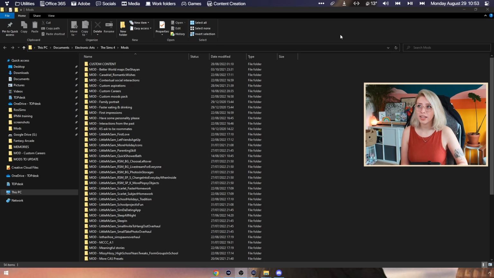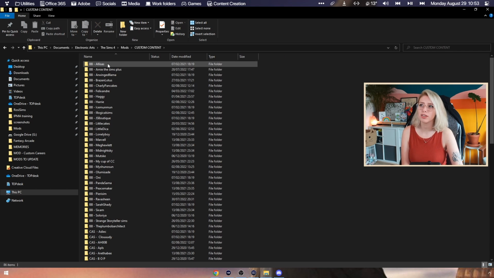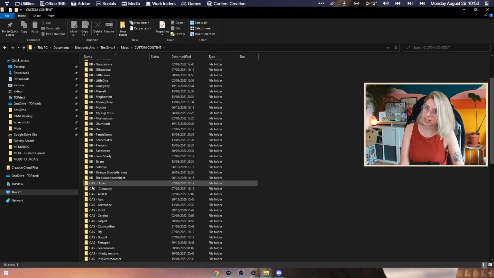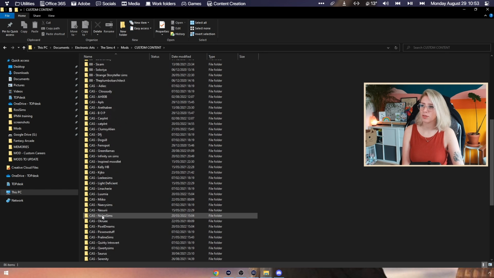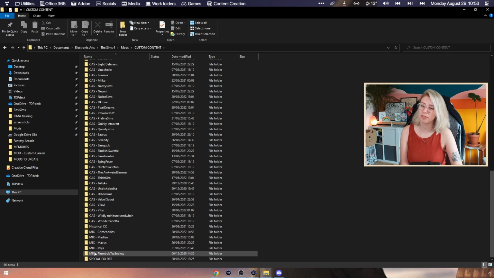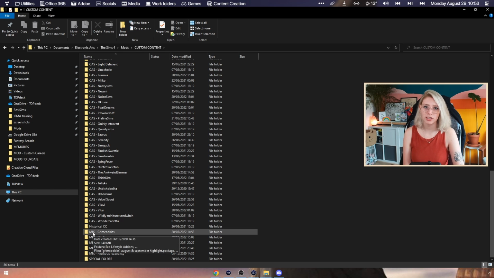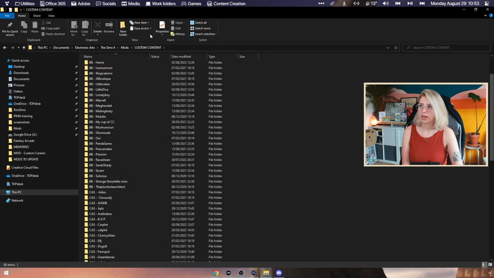The organization system that I use is, since mods can only be one folder deep and CC can be 2 folders deep, I kind of use that to already create a split. So as you can see in my mods folder, all the way up here, I have custom content. If I click on that, I have folders that are called BB, which stands for build buy CC. So then I have BB and then the name of the creator. That way, if something breaks, I can very easily find who made it and I should be able to replace it very easily. Then I have CAS, which stands for obviously Create a Sim. And then again, all of the names of the creators. And then I have some folders, I prefer to keep those split if possible, that are mixed. So CC creators that created packs that contain both build buy and CAS CC. So that is how I organize all of my CC.